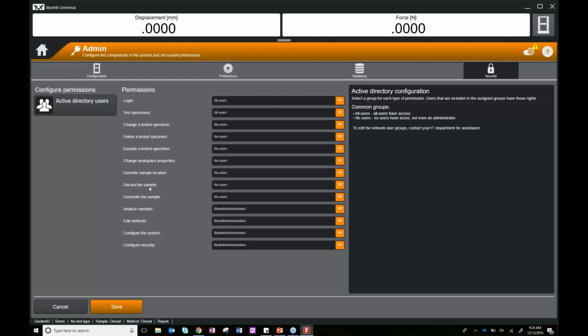Discard the sample. This is in relation to closing out of the software with tested specimens without saving. So if you don't have any Bluehill security enabled, someone could run several tests and then exit out of the software. Bluehill will make a prompt and say, are you sure you want to close and not save any data? If someone says yes, the software will close and none of the data is saved. However, if you say no users are able to discard the sample file, Bluehill will not let a user exit out of the software without saving it.